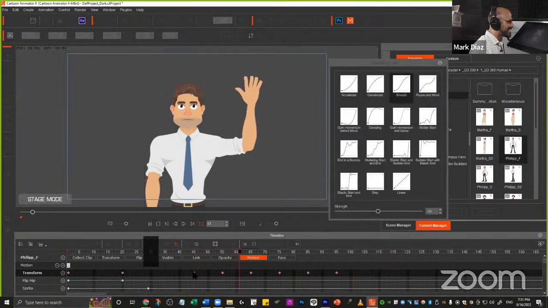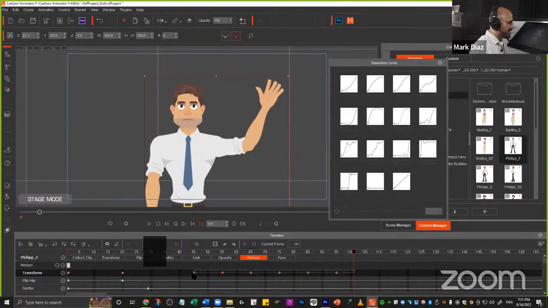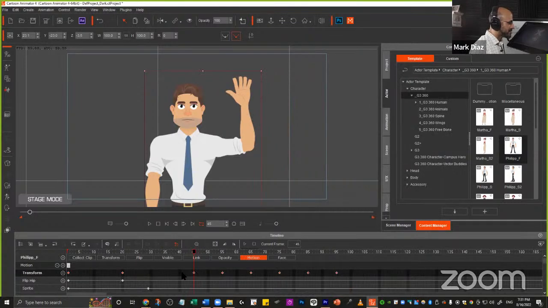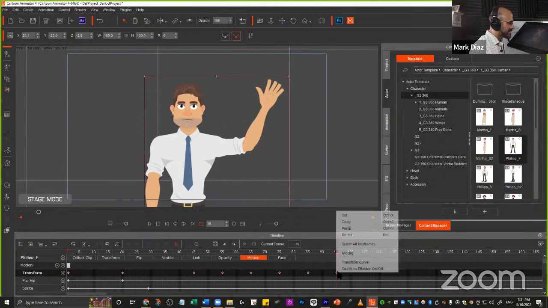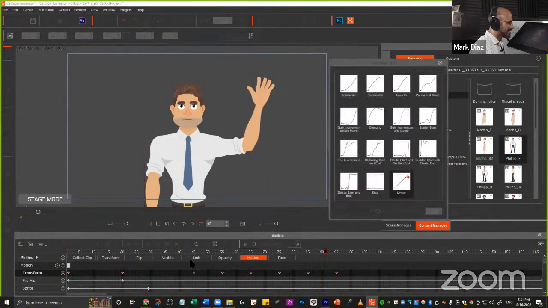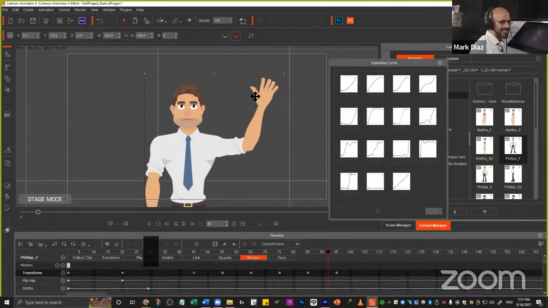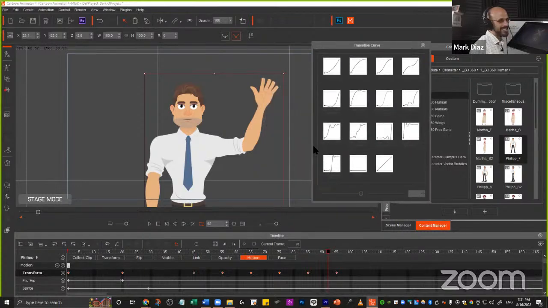Look at this, compared to, let me again select all of these, right click, transition curve, linear. This is like high, right? Let me undo. This is very subtle, very subtle. But guys, look at how easy this was.